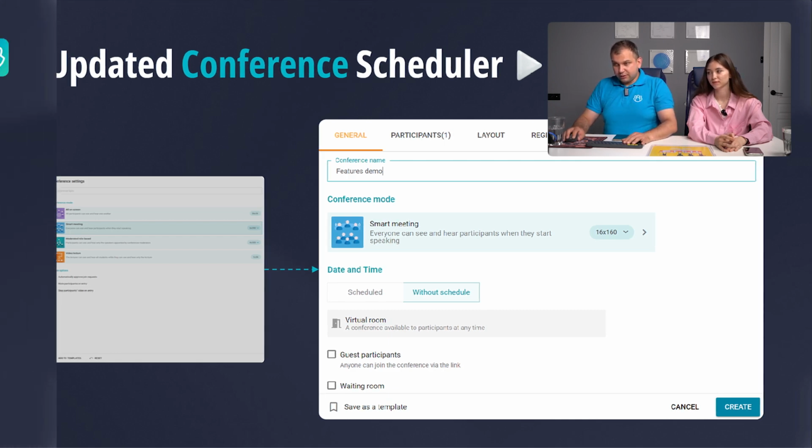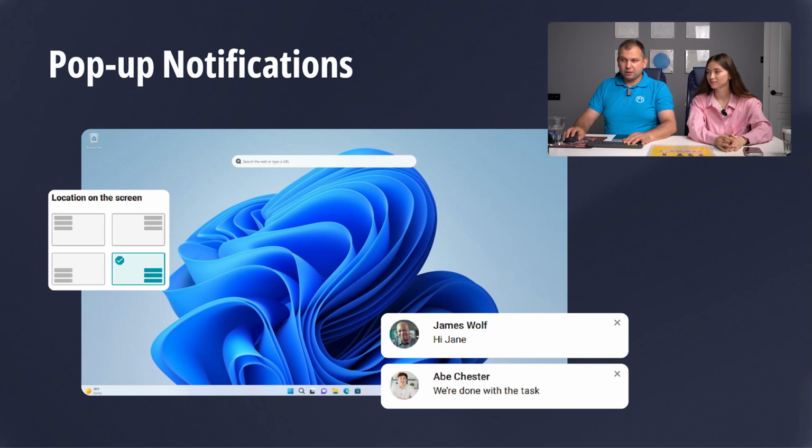Scheduler is covered. Notifications. Maria? We have redesigned a little bit our pop-up notifications. So you know that when you receive some incoming message in the client application and you are not in the client application, you receive a pop-up notification. And we made round corners for this notification, of course, and now you can choose the location of the notification in your desktop, in your screen.